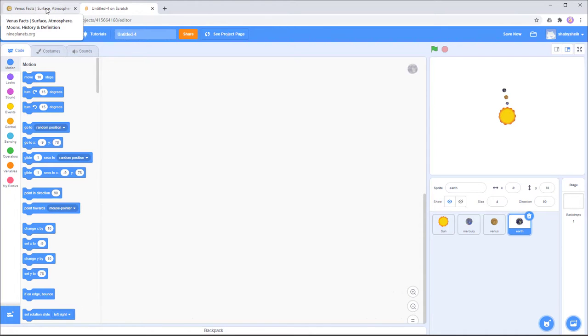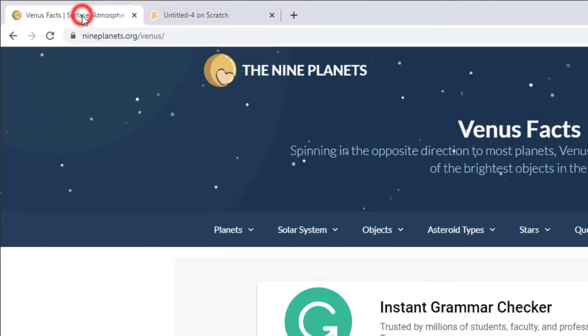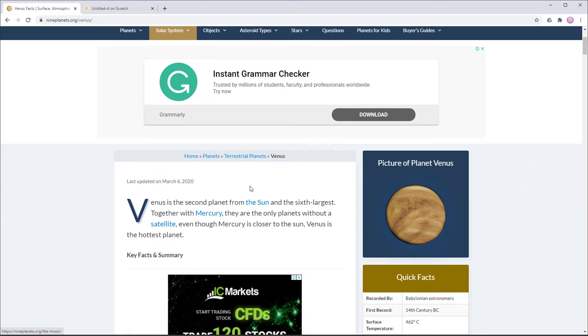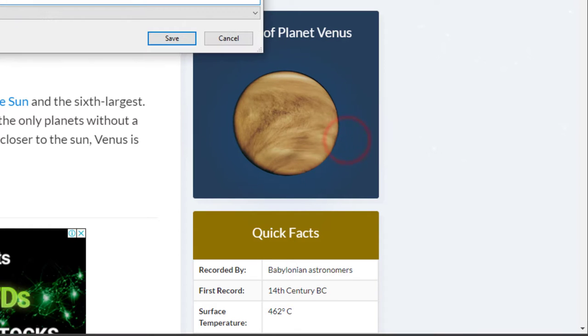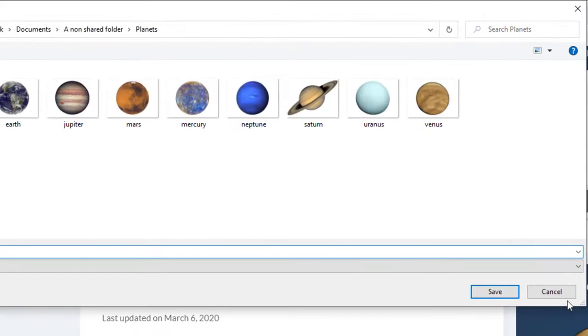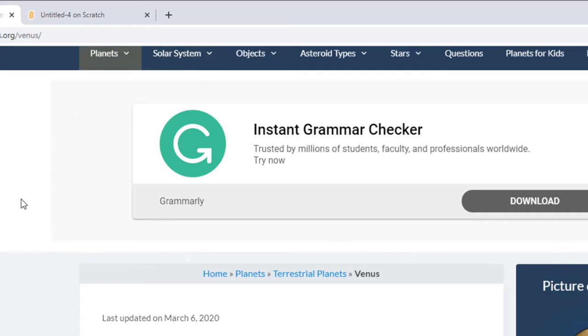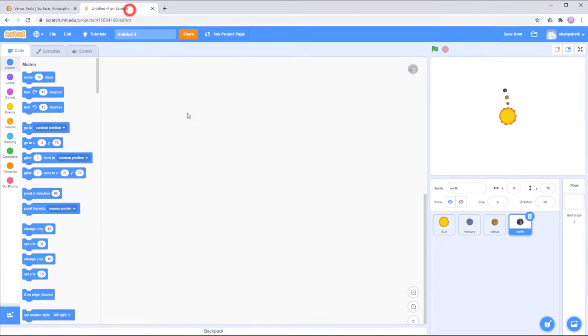Now where did I get these? Well, I got the sprites from 9planets.org. I just right clicked on the picture of the planet and I chose save image as, and that's where it's saved. I'm not sure about the copyright of this site, but I'd suggest you would probably get the students to draw their own pictures of the planets anyway, just because it would be more fun to do.